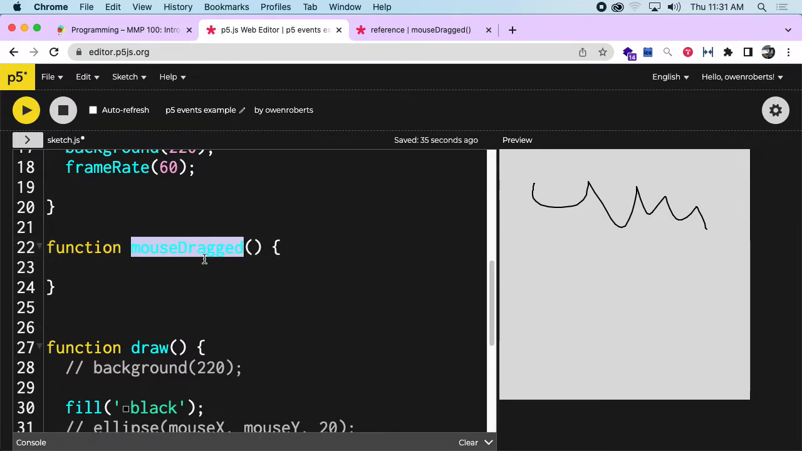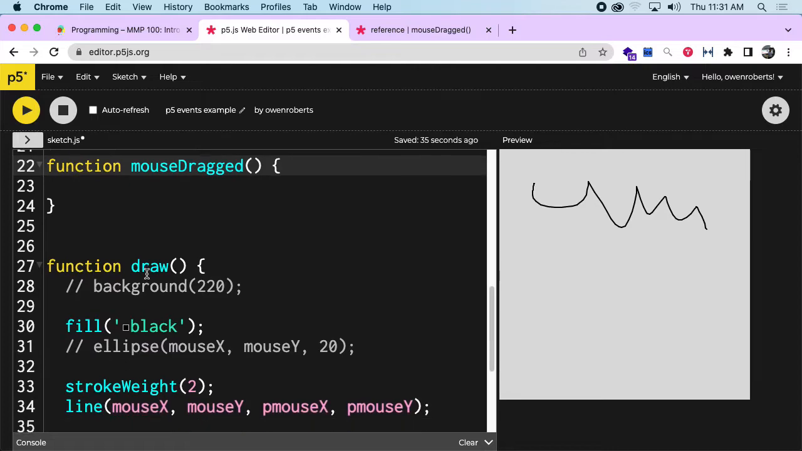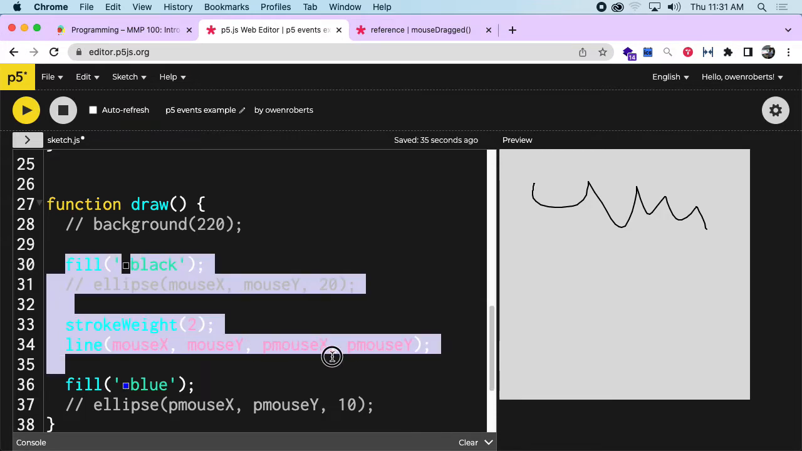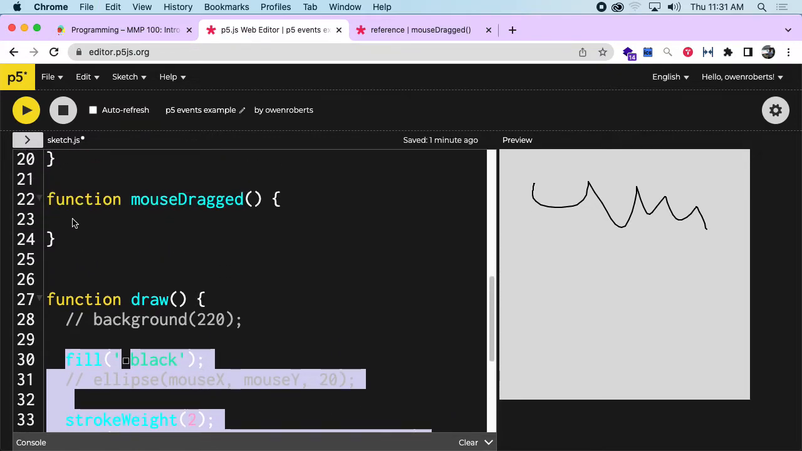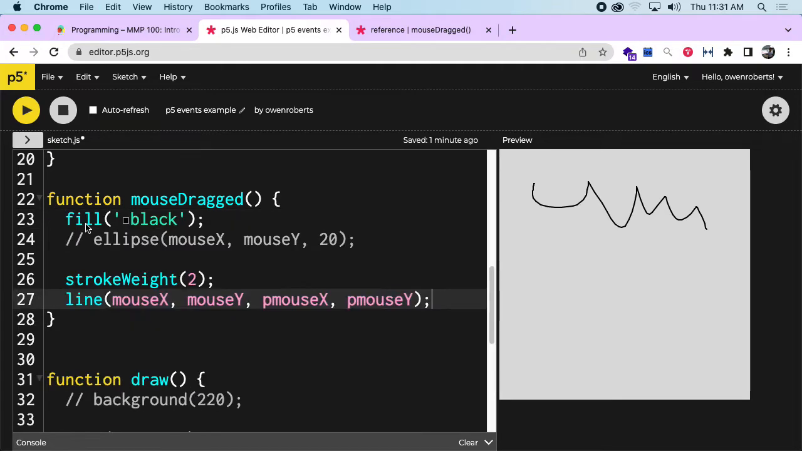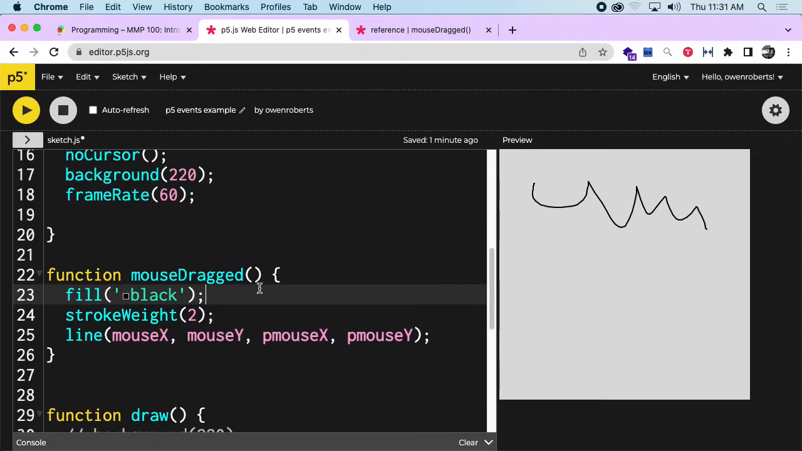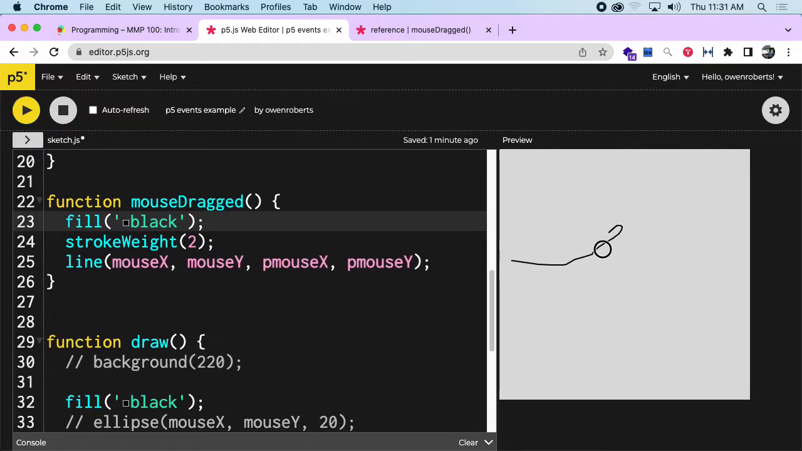Okay, so create the function mouse dragged, and then I just copied the code that I want, which is the fill black. So I'm just using the mouse and selecting the code that I want down through the line. And then I'm just hitting Command C to copy. And then I go back up here, Command V to paste. And then I don't need this line anymore, so I'm just going to take that out. And now it should work.